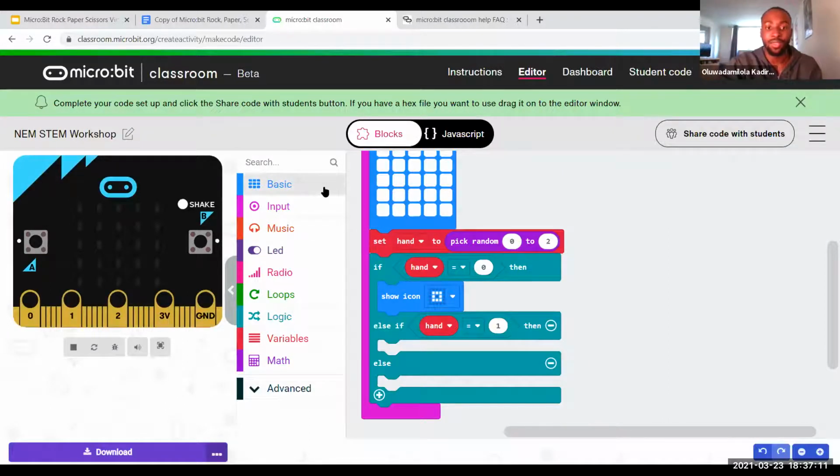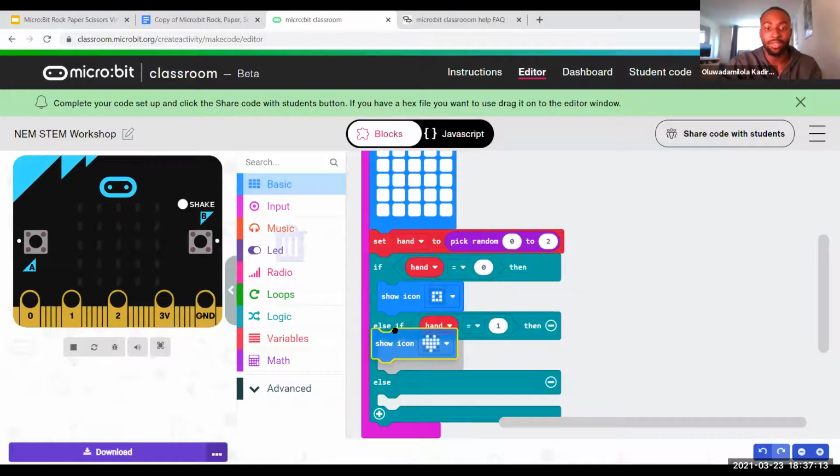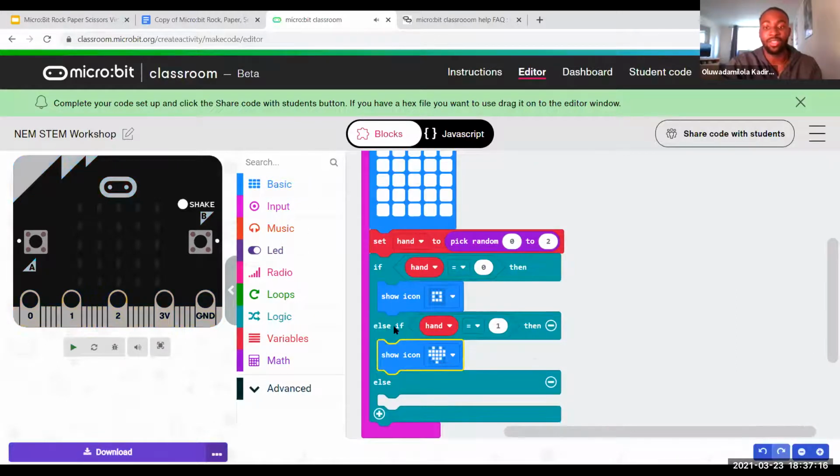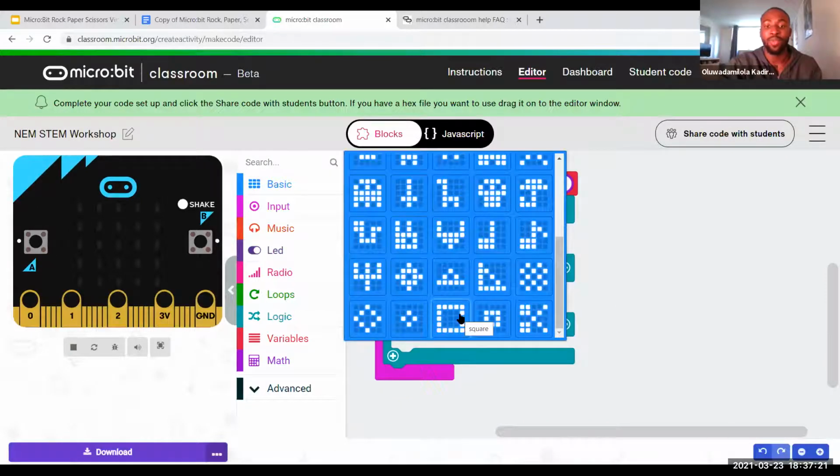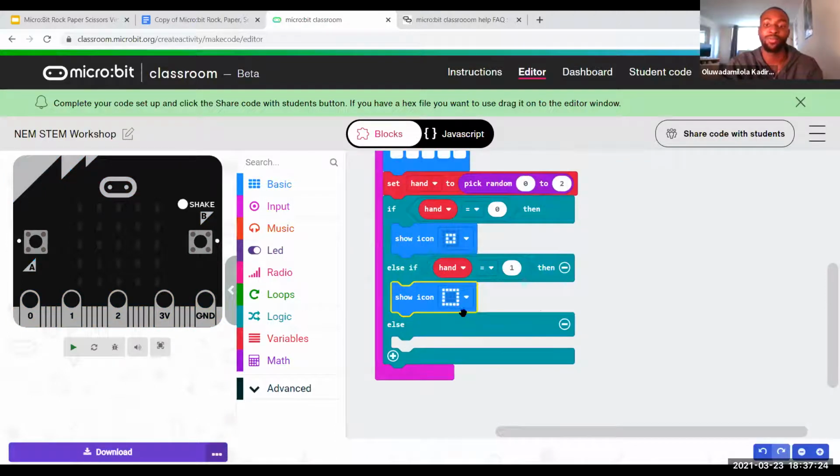Next, go to basic, select show icon, and place it underneath the else if. And let's change this icon to a big square for paper. So now hand equal to 1, you show icon, big square for paper. So if we have hand equal to 1 set up as well, send me a thumbs up using the Zoom reactions button. Nice, nice, nice. Great job.